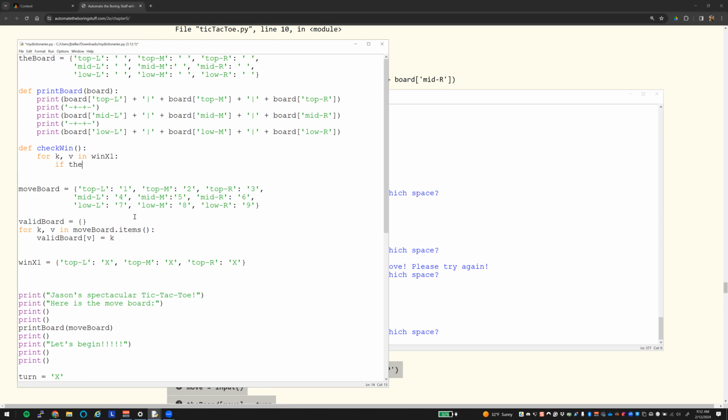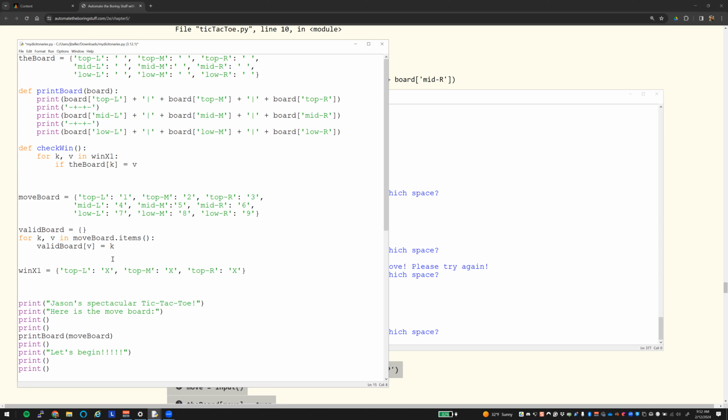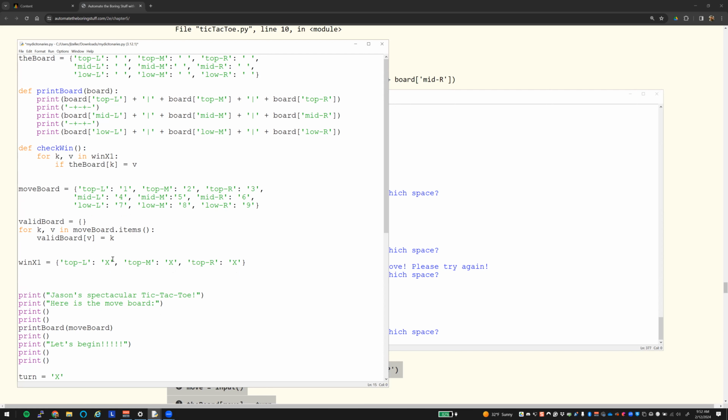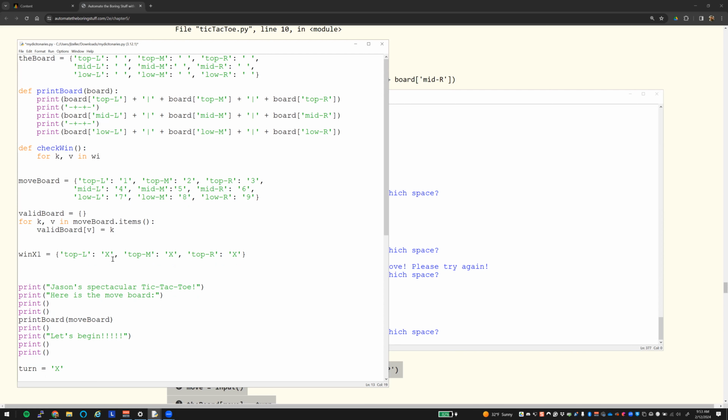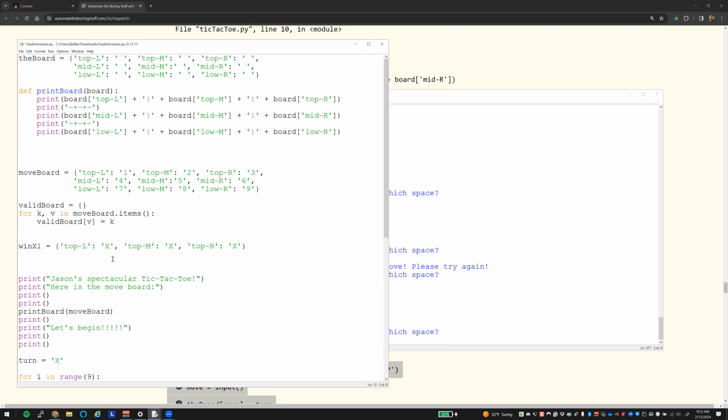And then we could say if the board K equals V, right? That would check to make sure that top L is equal to an X. And if top L is equal to an X, then what? If the board, we'd have to keep some kind of counter system, right? Or some way of doing that. There's a million different ways to answer this one. You just have to figure out how you would go about labeling that.